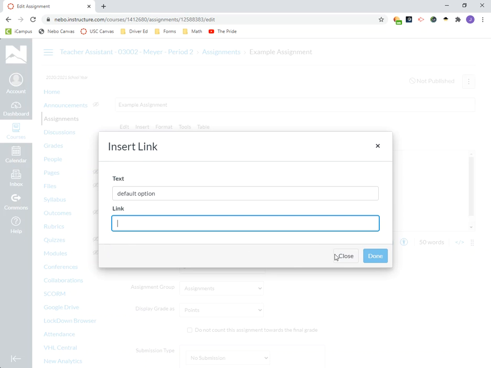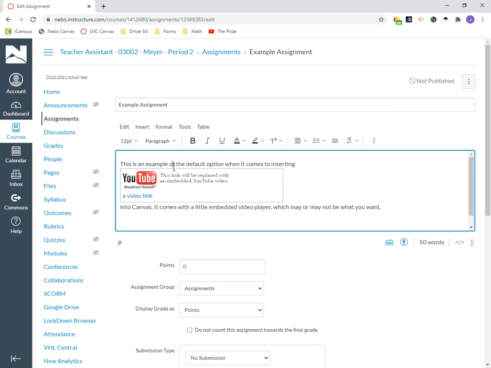There used to be on the old interface. It was just a little checkbox. You just marked it and you were good to go. So you can see right here, when I put in this link, it's going to embed the YouTube video right below this link right here.